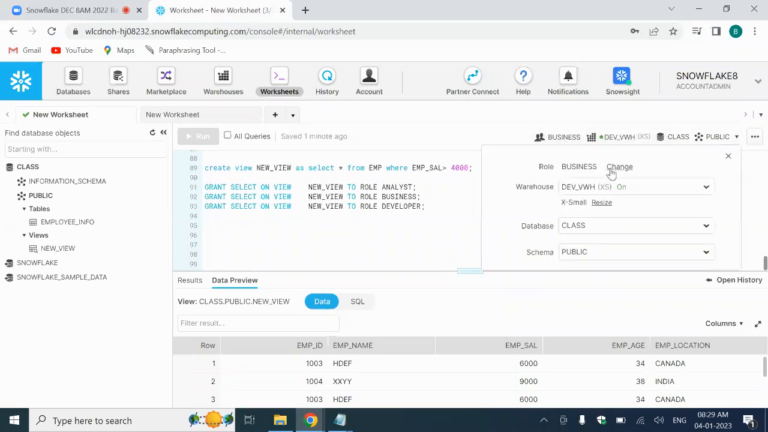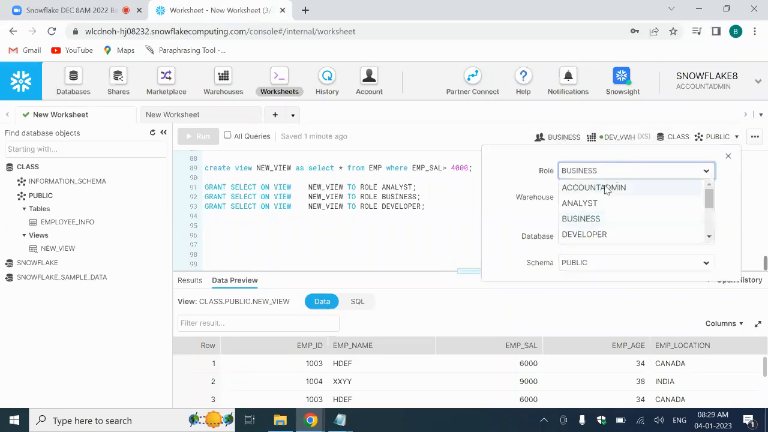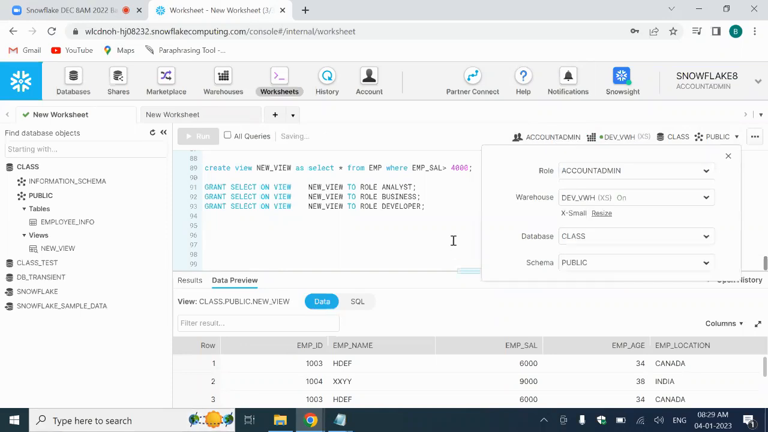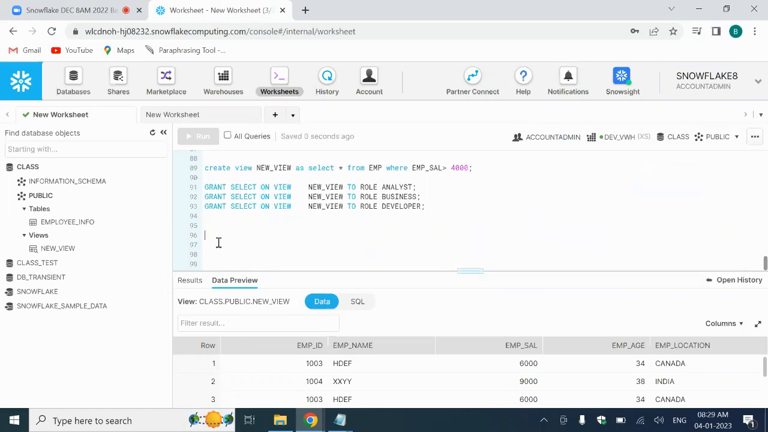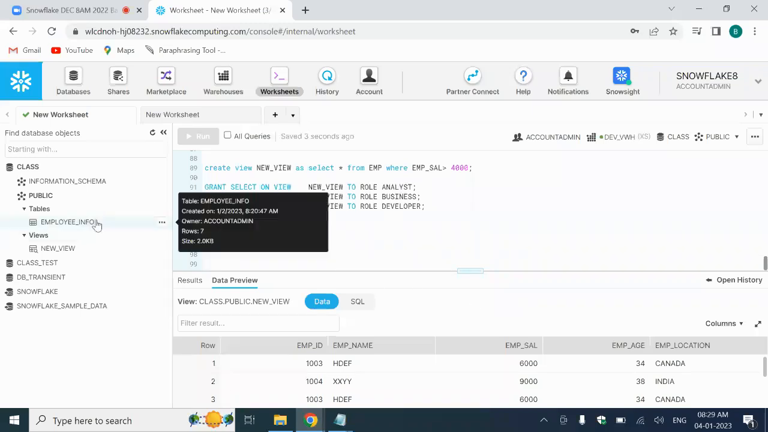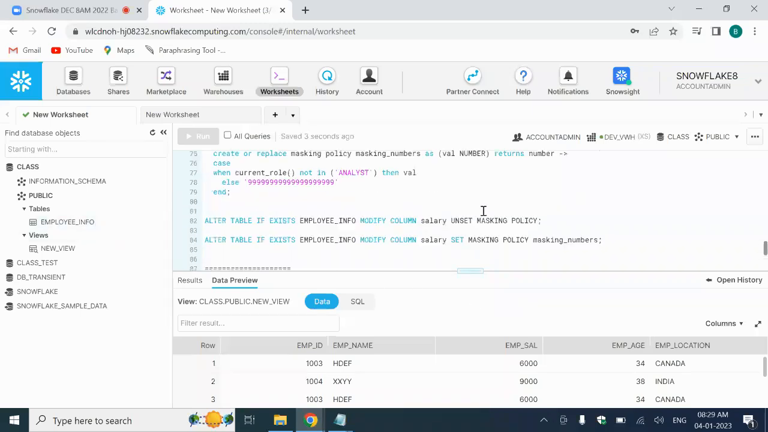Okay, so let's observe this here. Let me change the role to account admin, right? So we have account admin. Let's apply the policies for this particular view. If I wanted to apply it, what is the condition here? Alter table if exists, then the table name, and then we give modify column salary set masking policy, right?